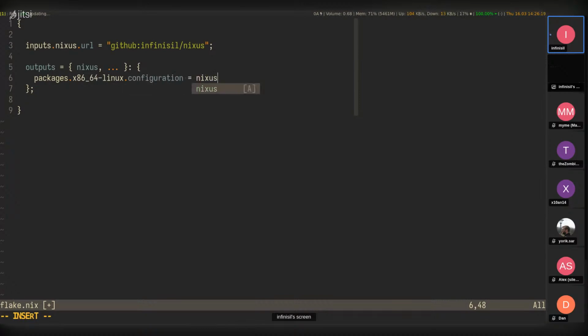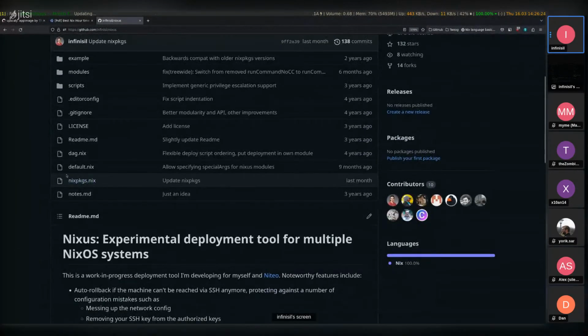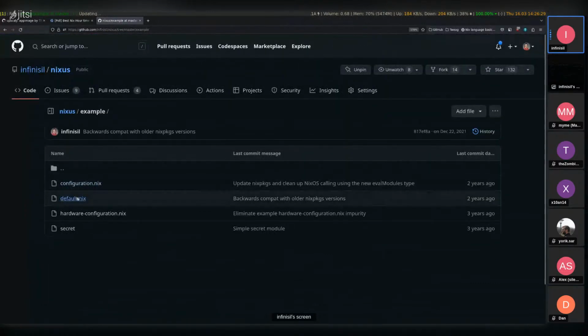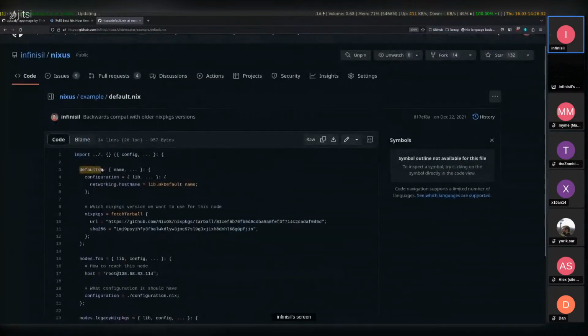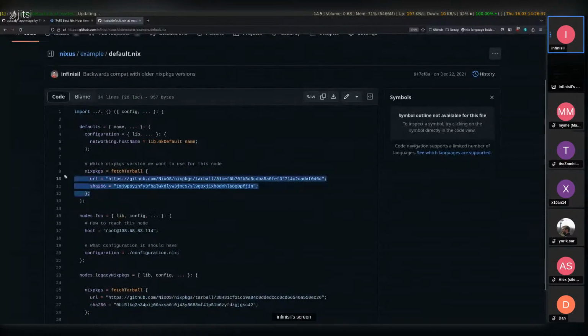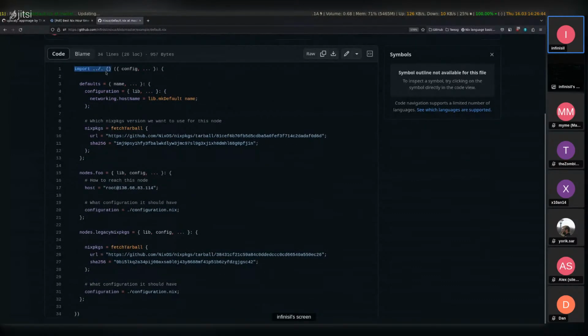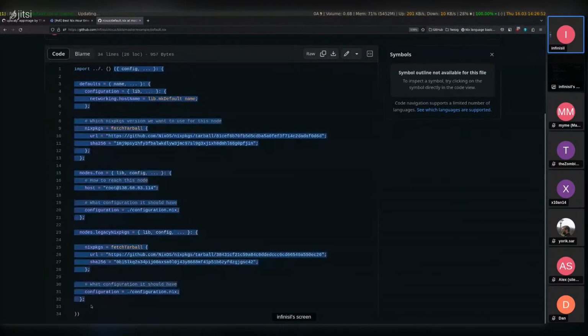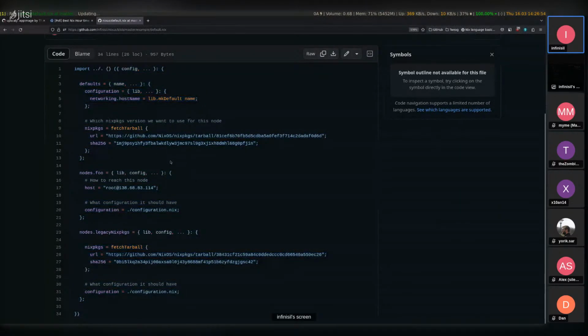Configuration equals Nixus. Nixus at the root has a default.nix, which you can import to make it work. There's also an example here. I'm not sure if the example works. There's no CI as well. I don't really recommend using this, but I guess this is a tutorial for any project that also doesn't have a flake. So pretty much you import the root default.nix. You can configure some things with this argument here, though in this case it's empty. And then it's just a Nixus module.